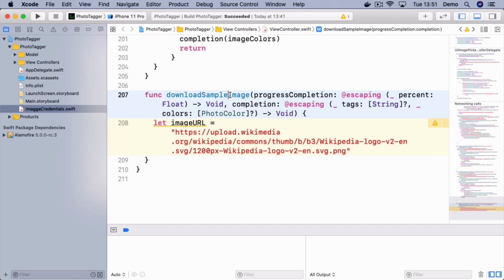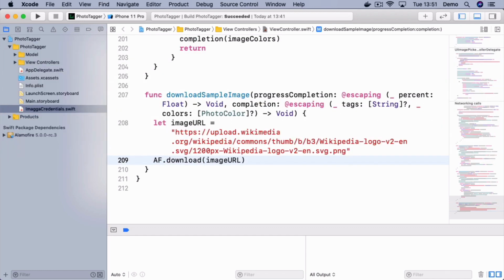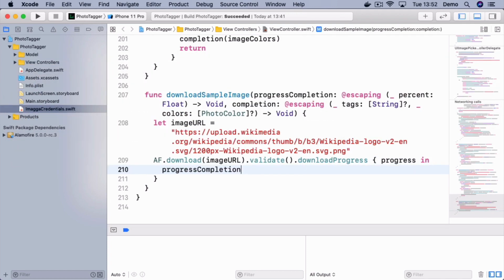Downloading files with Alamofire is fairly simple. Just call AF.download. Then validate the response as normal. Next, hook into the download progress so we can display the progress to the user. Here we're using the download progress function to provide a closure that gets regularly updated and pass the result to the progress completed function to update the UI. Finally, we can get the response.